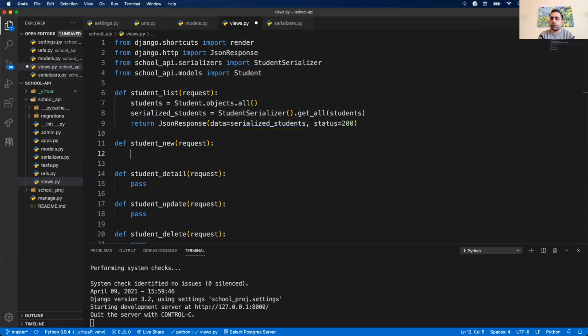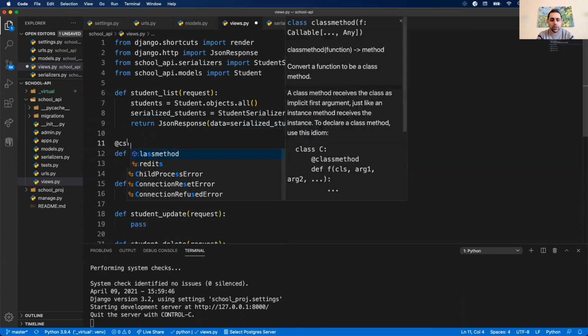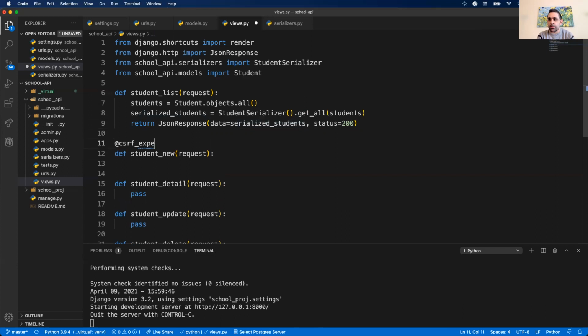Student new. So this will be where we create new students. I think one tag we want to use is CSRF exempt, so we don't need to specify a CSRF token each time we're making calls for testing this. You have to import the CSRF. Yep.